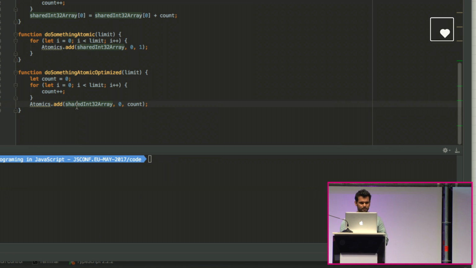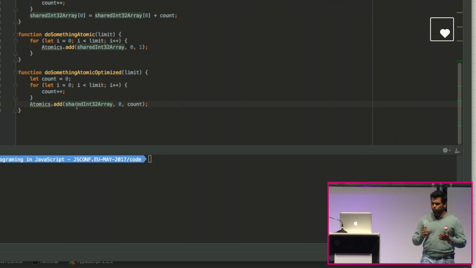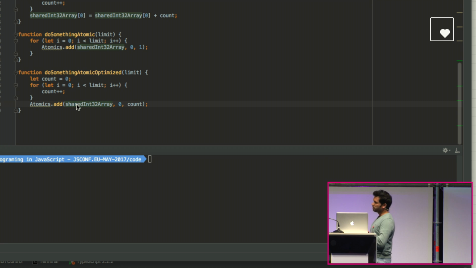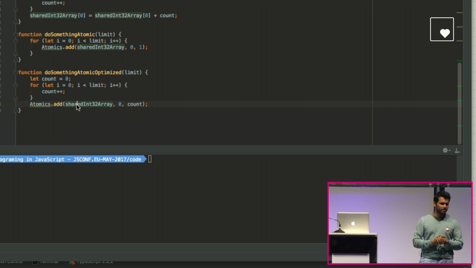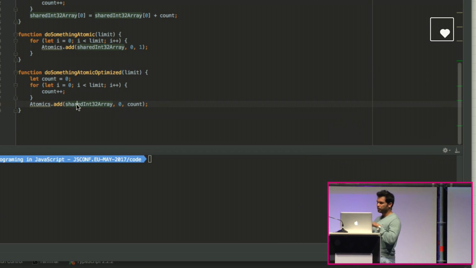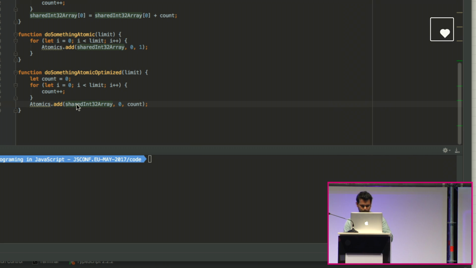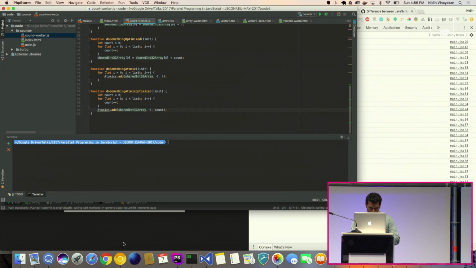That's why it's faster. So if you're really doing real parallel programming, atomics is very good, but you should not use it if you don't really need to synchronize the data. Let's go back.